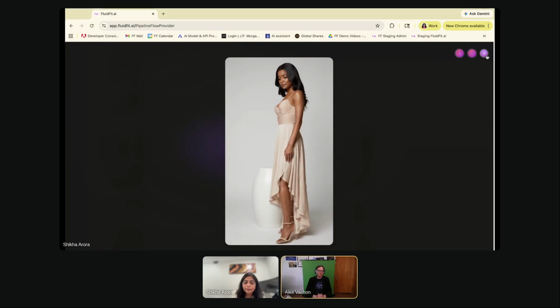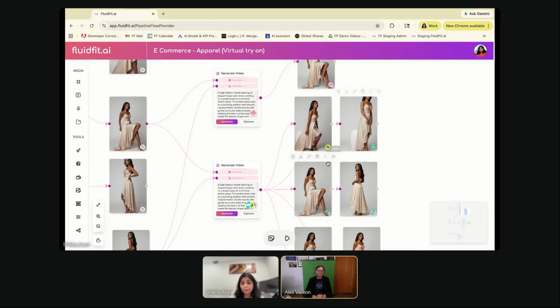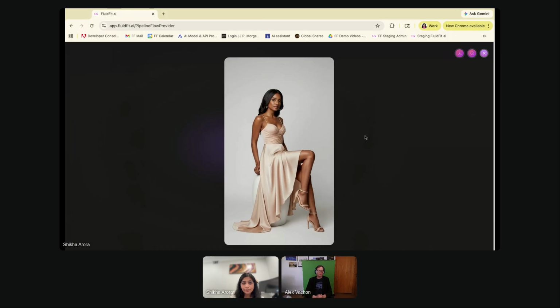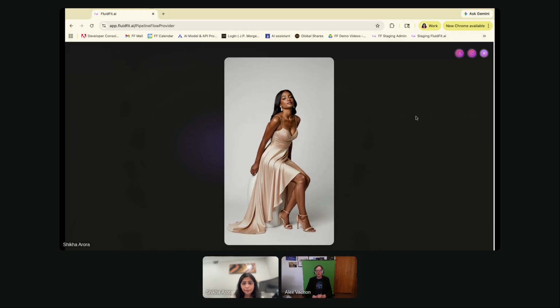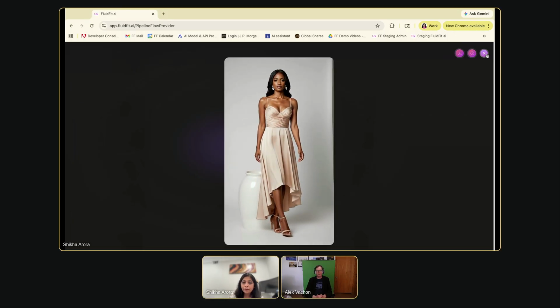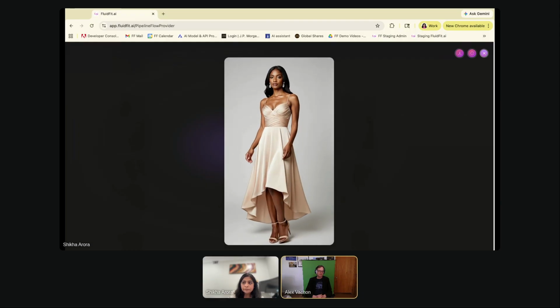How long does it take to generate those images? I mean, the fact that you're using various models, they vary greatly in speed, I guess.